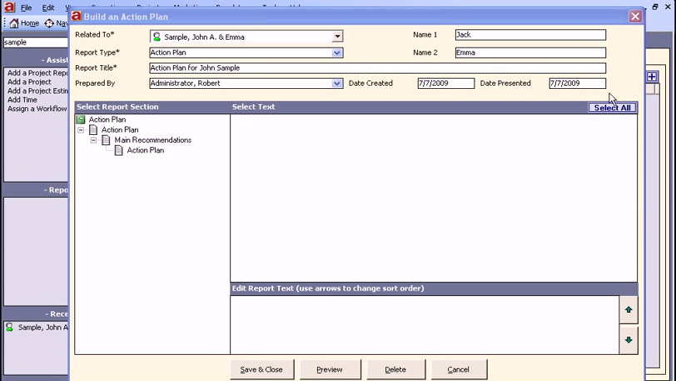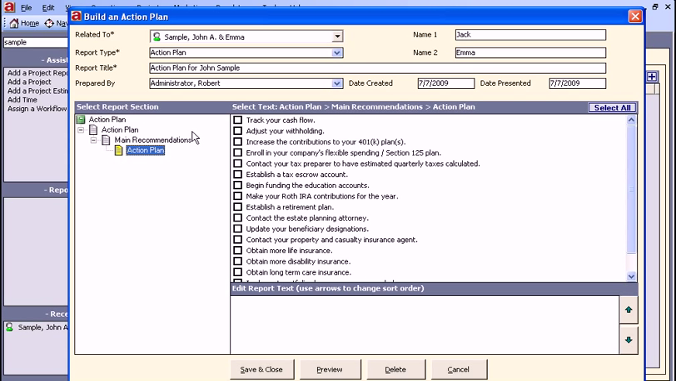The Select Report section on the left shows the tree format of the Action Plan Report template. The top level is the report type, which in this case is the Action Plan report type. Below that, there is a tree structure up to 3 levels deep. You may click on the plus and minus signs to open and close the lower levels of the tree for viewing purposes. The yellow document icon indicates the currently selected level. Let's select the third level entitled Action Plan.